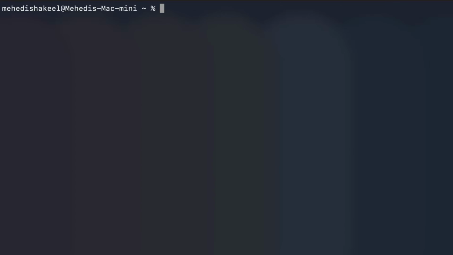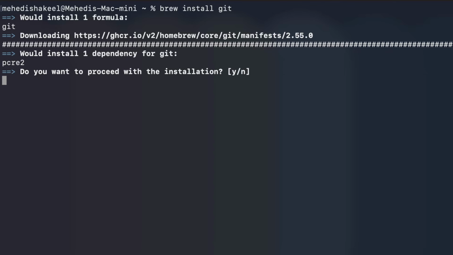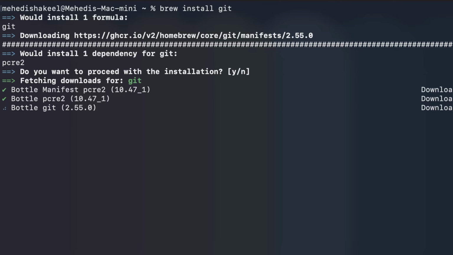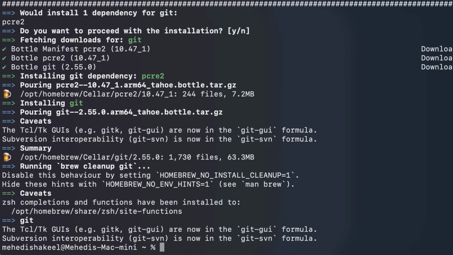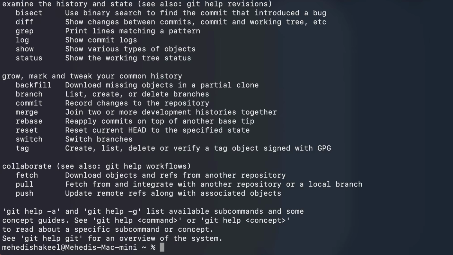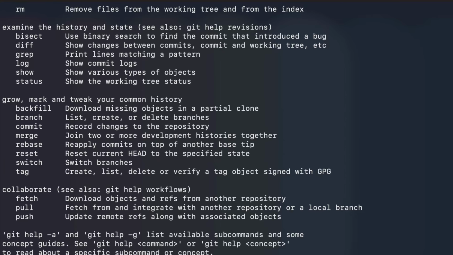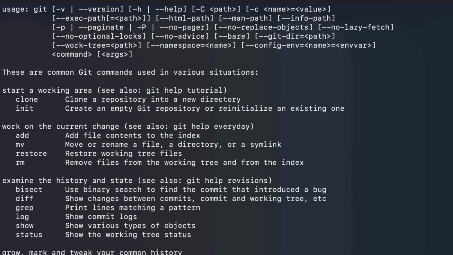Now let's try to install the git tool using this brew package manager. So type here brew install git, again type Y, and it should start installing the git tool on your macOS. Okay, so git also has been installed. Now simply run git and press enter, and here you can see the help menu of the git tool.